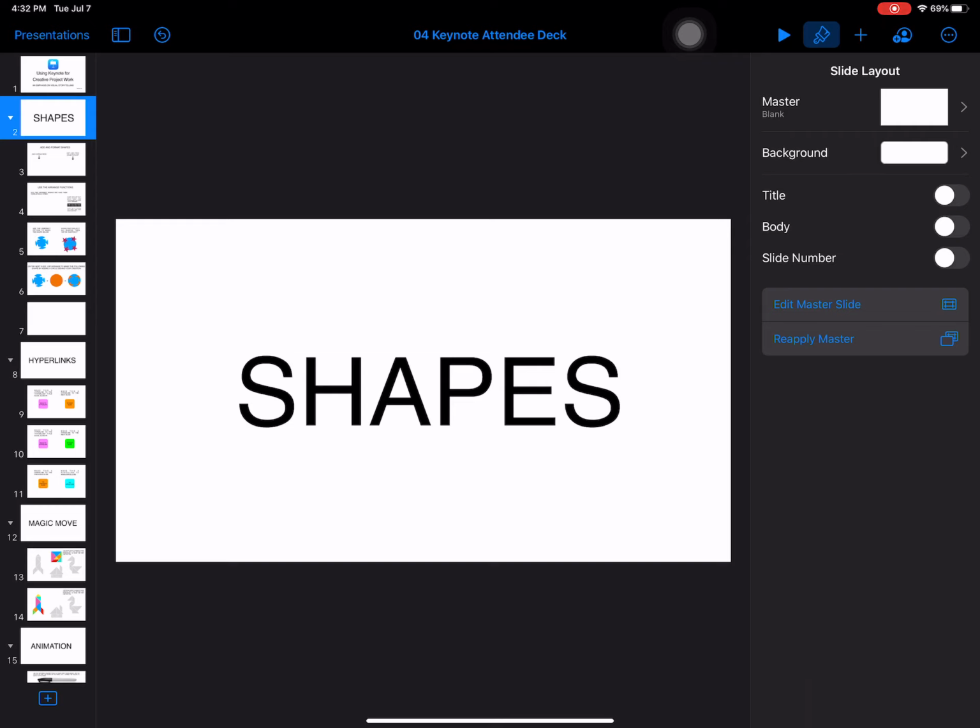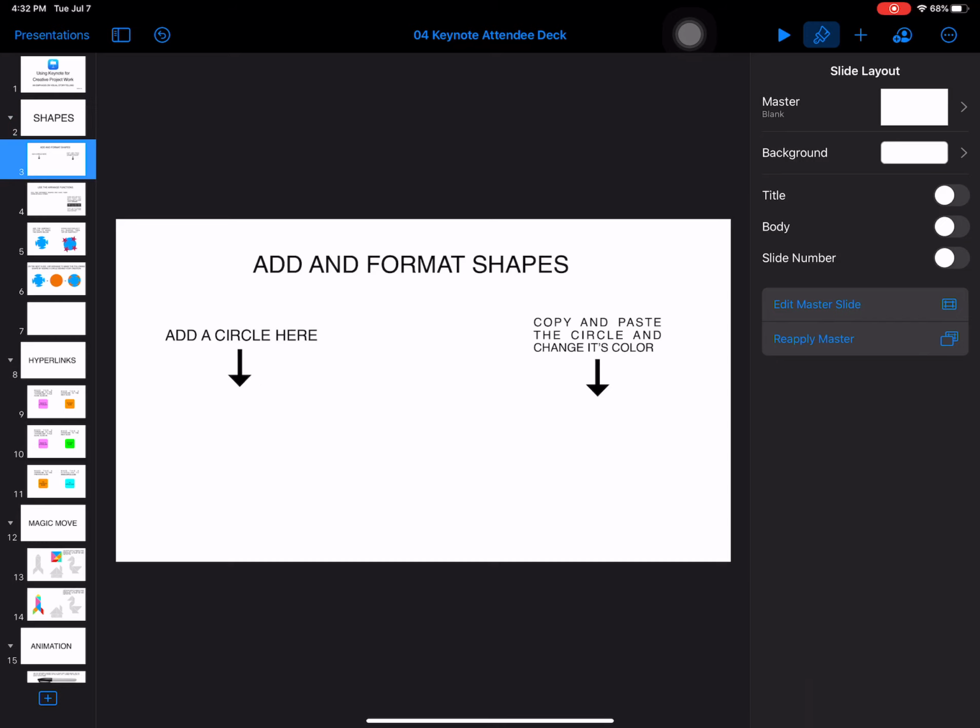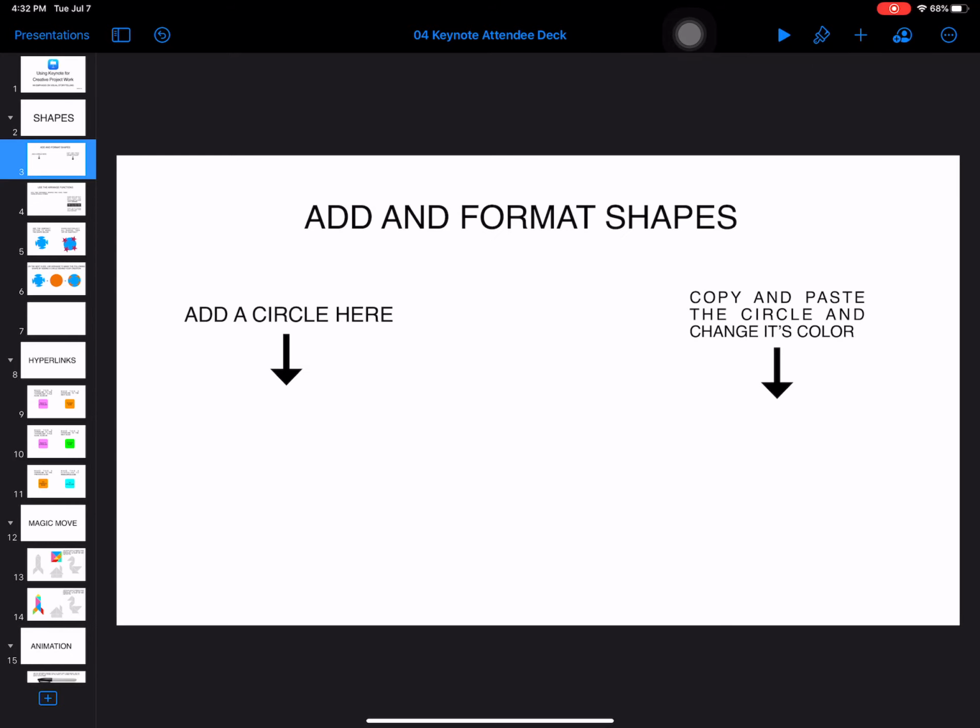So in our first section, Shapes, we'll learn how to add a shape, how to format it, and how to combine shapes to make new creations. Here on slide 3, our instructions are to add a circle. On the top right of your Keynote application, you'll see different commands.